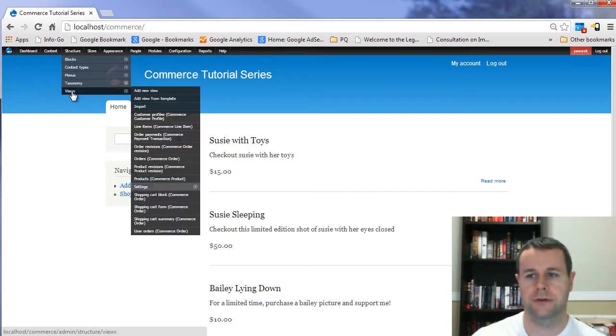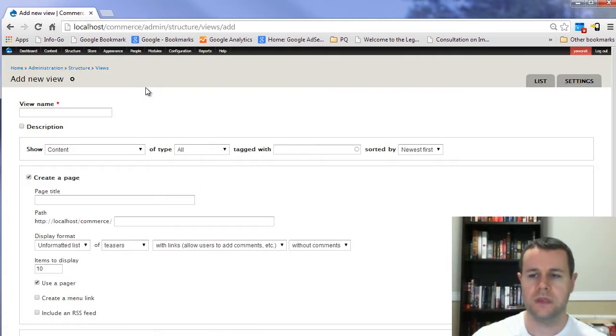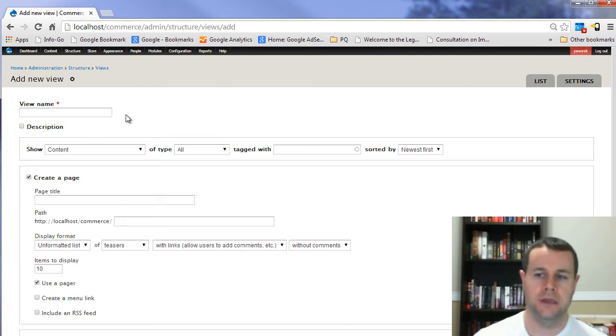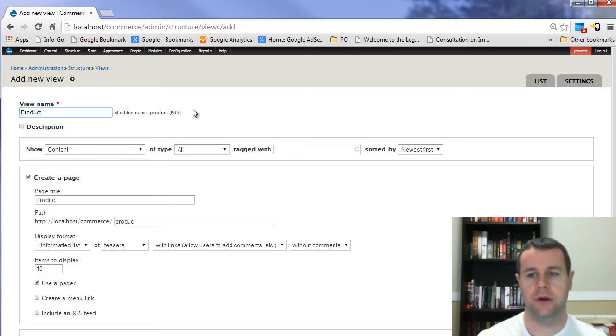So we're going to go to structure, go to views, and add a view. We're going to pretend that we didn't create those product displays that we had. We created a bunch of products under store products here, but we haven't actually created these nodes to display them. So here's how we can do that to a degree. I'm going to call this just product listings.